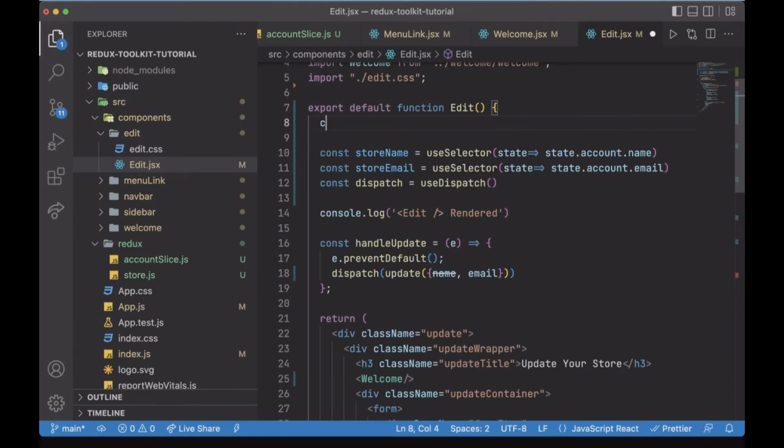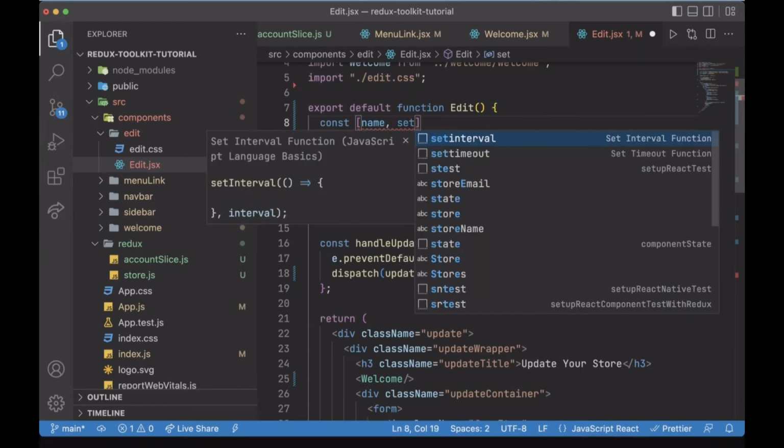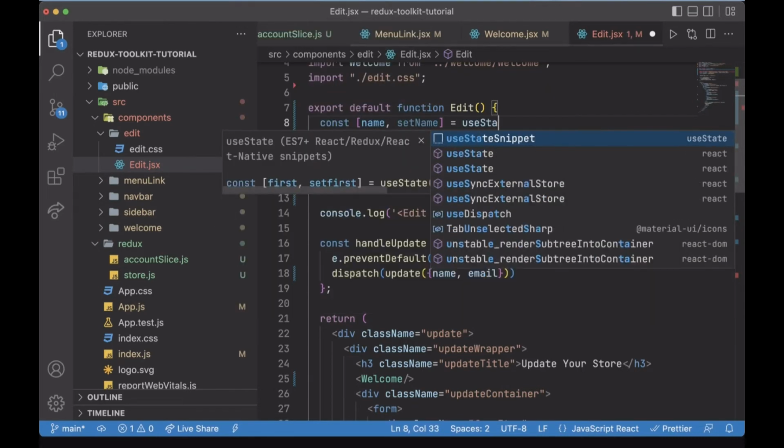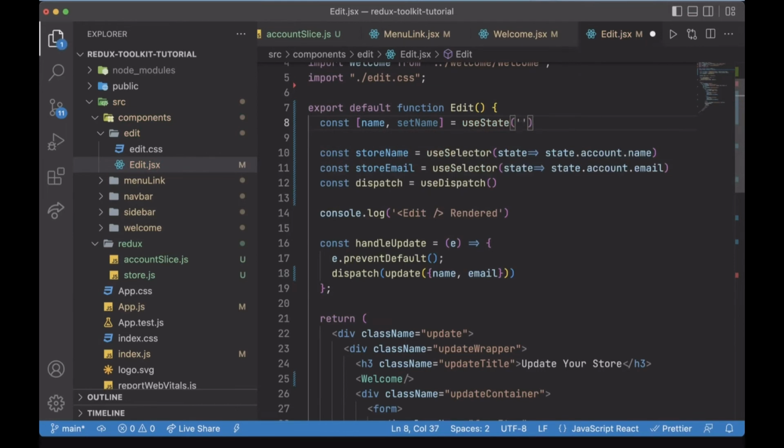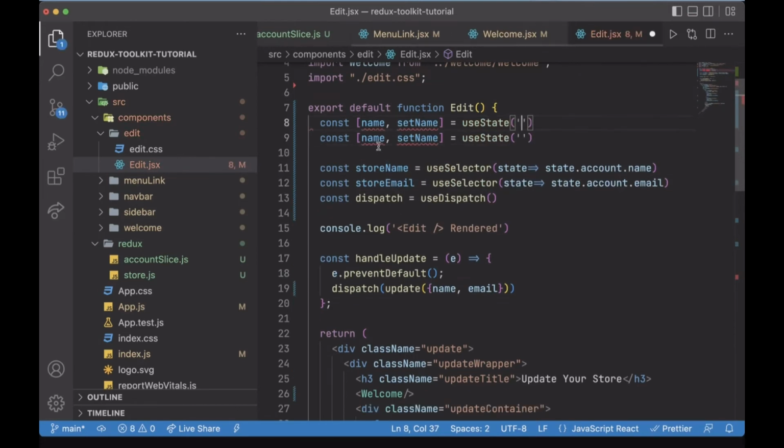So let's do this. We're going to have name and set name as functional state. Let's keep this empty for now. And we're going to have another one for email too. So email and set email. Let's keep this empty here too.